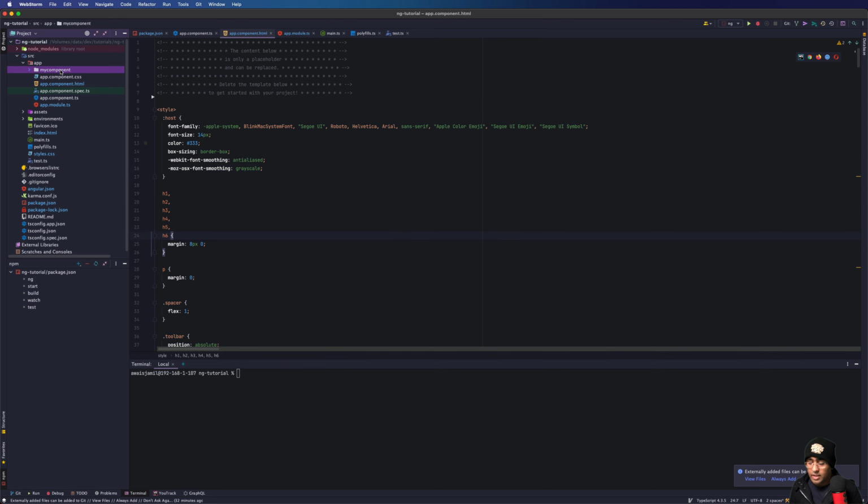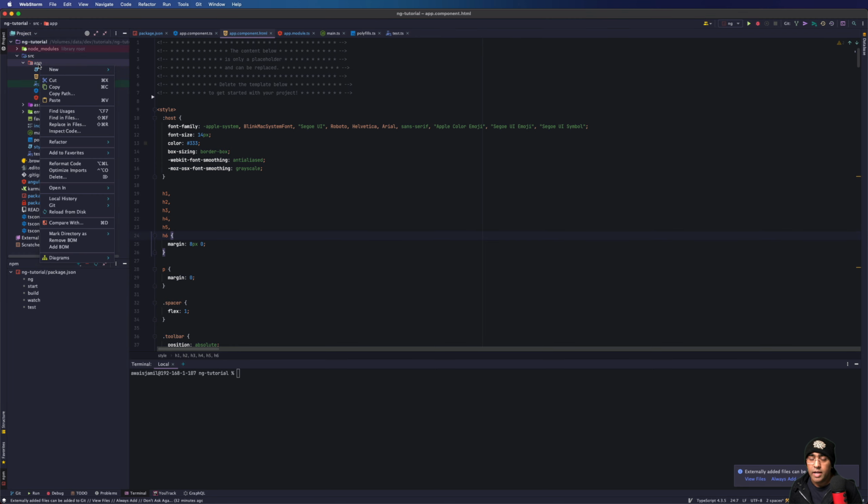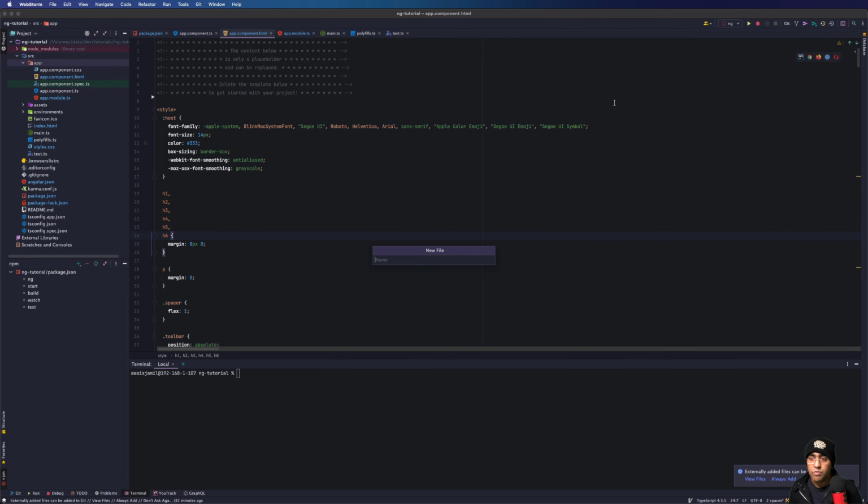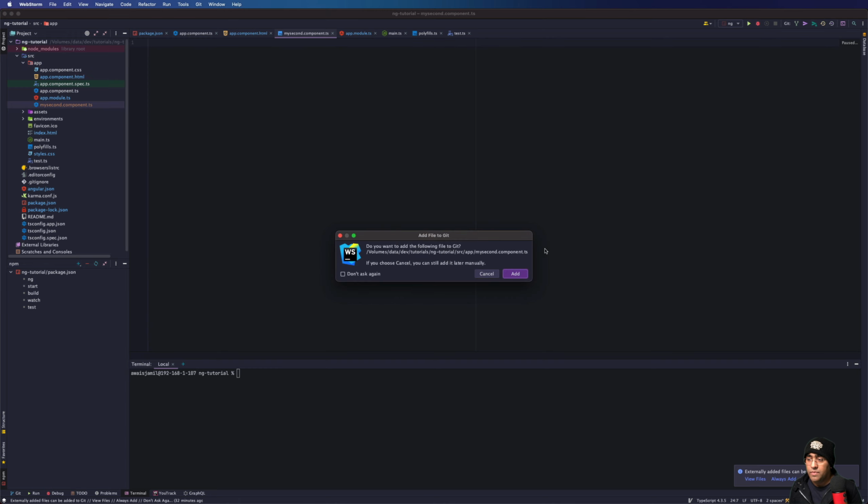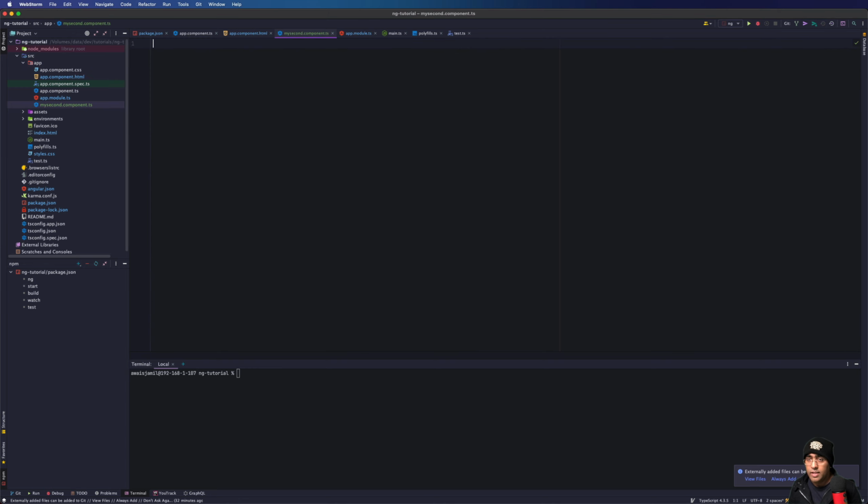So I'm going to go and delete this my component file. And I'm going to go and right click on this and then go and create new file. I'm going to say my second.component.ts, create this file. Let me add that to the Git as well. Let's zoom in a bit, hide the terminal.